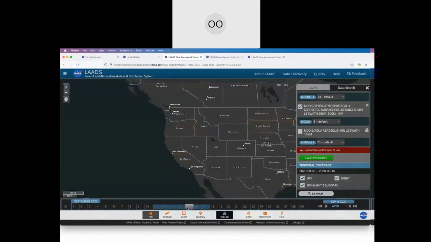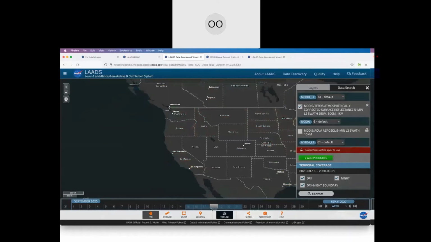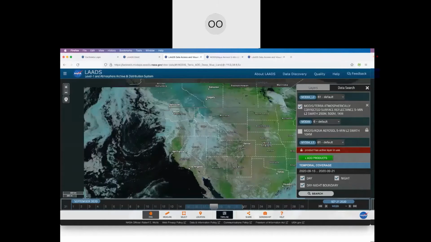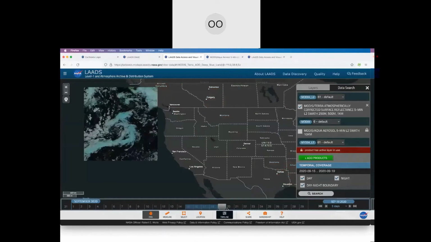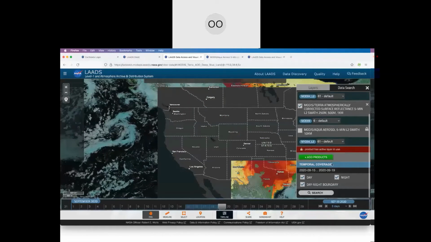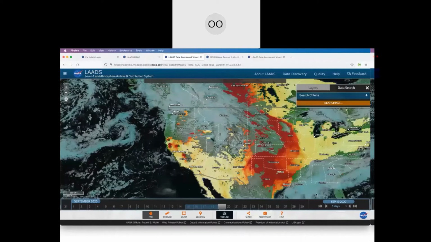And if I'm not happy with that time, I can shift it and I can go from 15 to 21st. And maybe I don't want 7 days, maybe I just want 5 days. And at last, I can select between day, night, and day-night boundary. Well, let's say I'll get them all. I click search, and my application is returning records. And then I see, oh, wait a minute, that's way too much data. I don't want this much data.